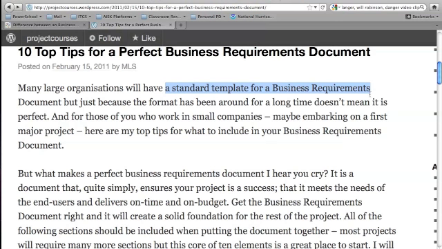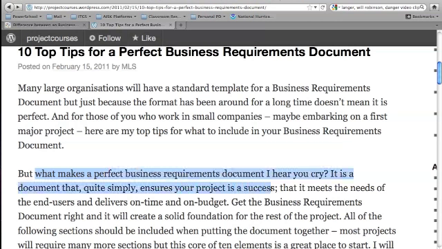But for right now, here's the key to start with. What makes a perfect business requirement document? The key is that this is just a document that helps you organize what you have to do at the beginning of a project. This is what puts together all the information that you need to know as you design the project so you make sure that your solution fits your client's needs.